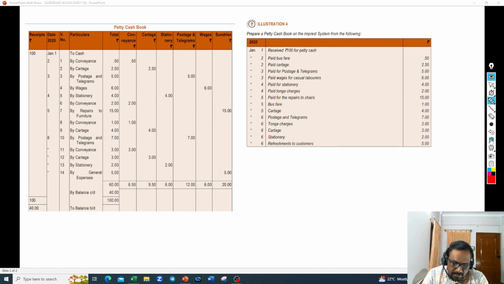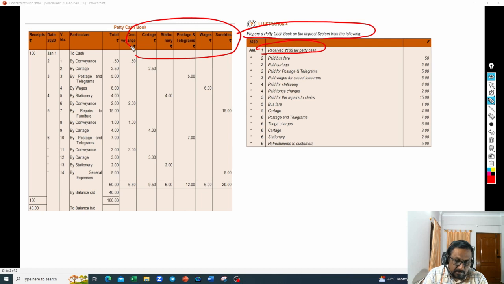So what does the problem say? Prepare a petty cash book on the Imprest system for the following. Received 100 rupees for petty cash. I'm not reading because of the video length, but while reading itself, I'll explain the problem. Oh no, sorry. I think I need to read the problem because I need to explain the categories of expenses here, right? So let us read the problem. Received 100 rupees for petty cash.